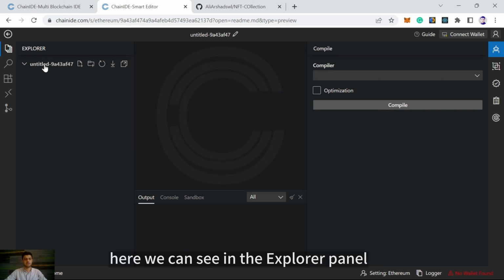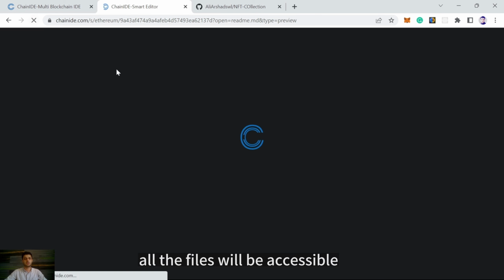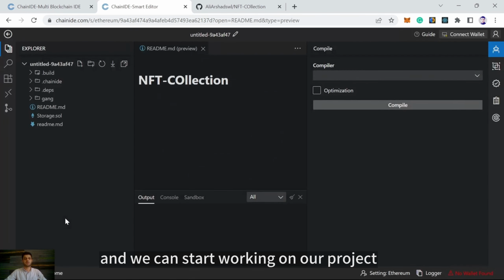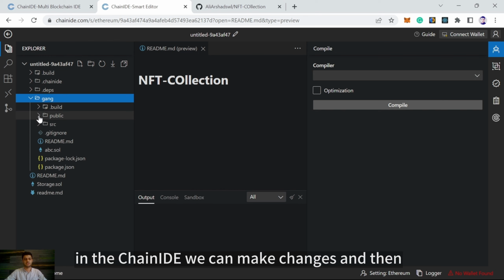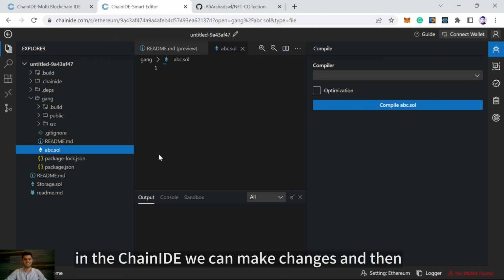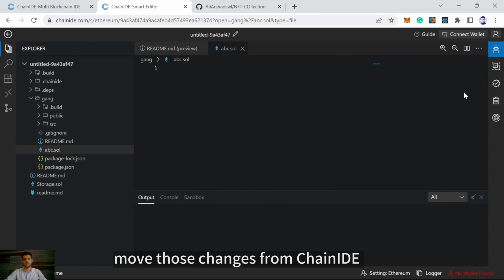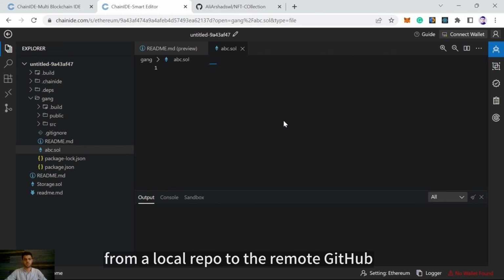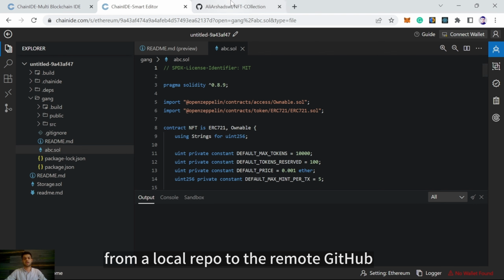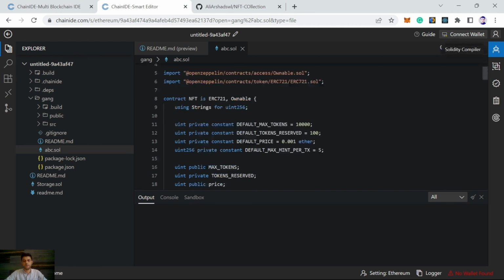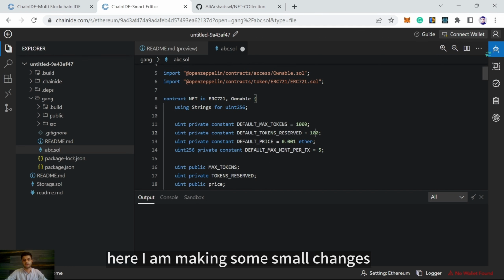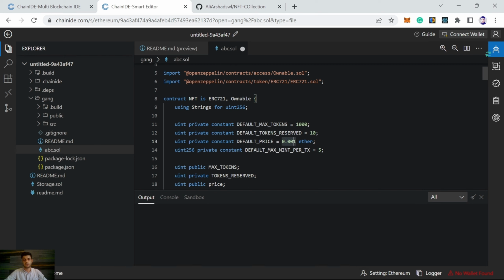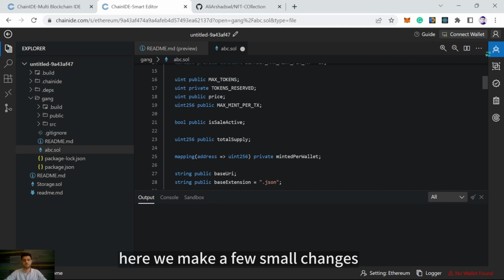Here we can see in the Explorer panel all the files will be accessible and we can start working on our project in the ChainIDE. We can make changes and then move those changes from ChainIDE, from our local repo, to the remote GitHub. Here we can make some small changes just for demo purposes. Here I am making some small changes. Here we make a few small changes.